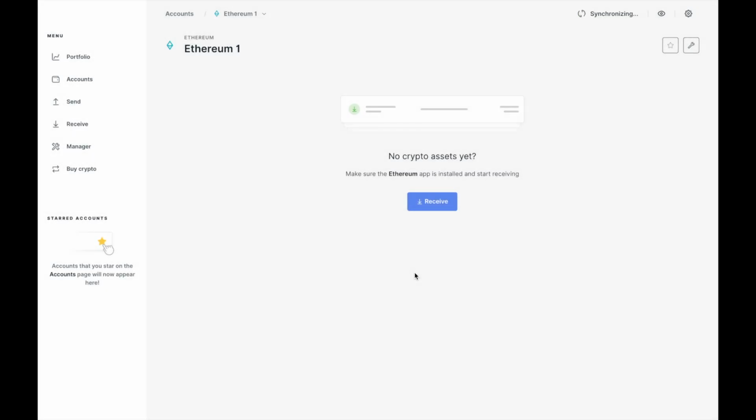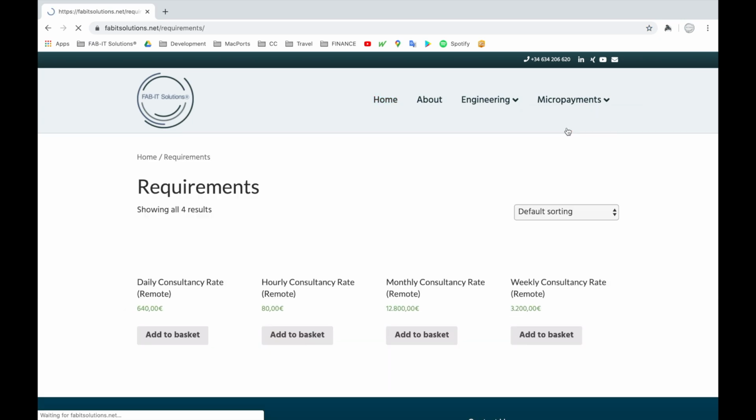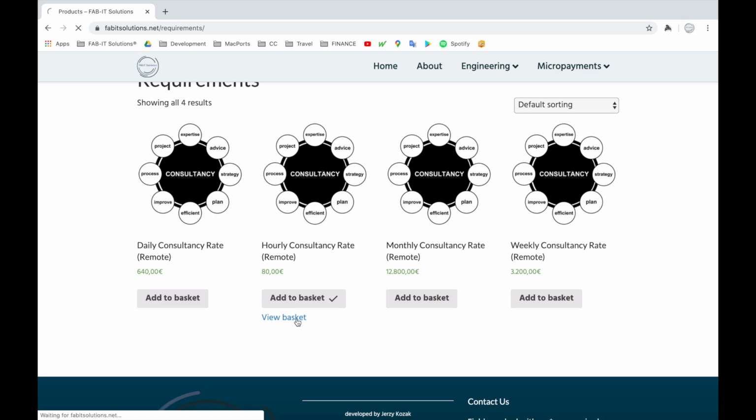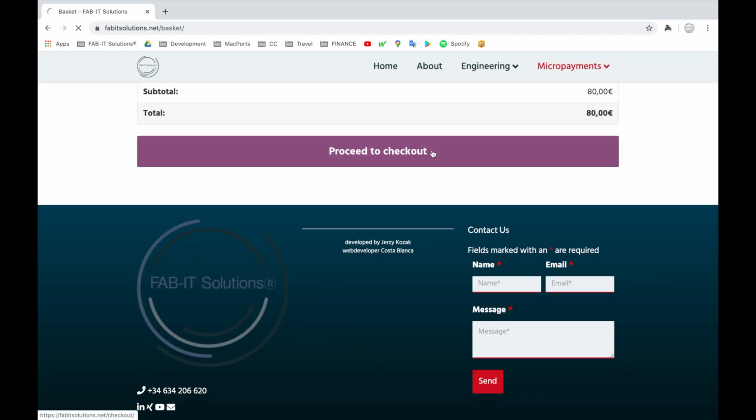So after you receive your money on the Ethereum, then you can easily go to our site and make the payments in any Ethereum or ERC20 coin. So you go to the micropayments, which there is a video about. I'm going to do it very quickly. If you want, you can check that video for more detail. So you go to the requirements, you add it to the basket, then view basket, and proceed to checkout.